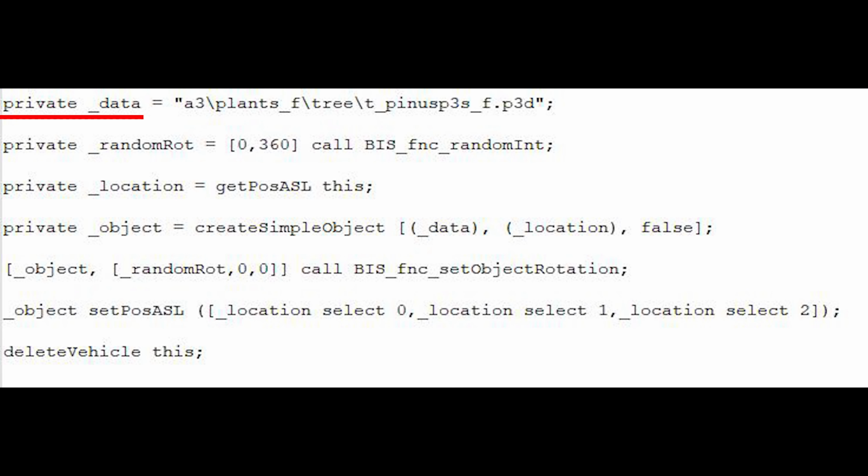Part 1 of the code creates a private variable called data. This variable will reference the file directory for the tree we are going to be using. Part 2 of the code creates a private variable called random_rot, which will store a random number between 0 and 360. This is achieved by using the random integer function. Part 3 of the code creates a private variable called location, which gets the position of the invisible helipad by using the getPosASL function. Part 4 of the code then creates a simple object named object.